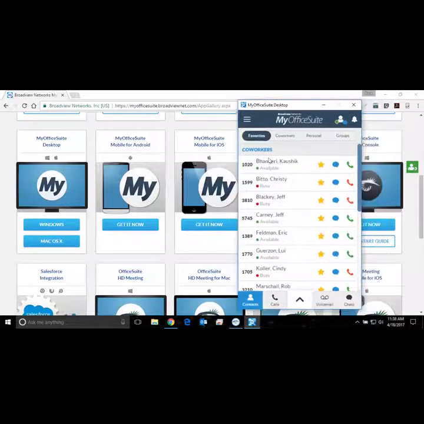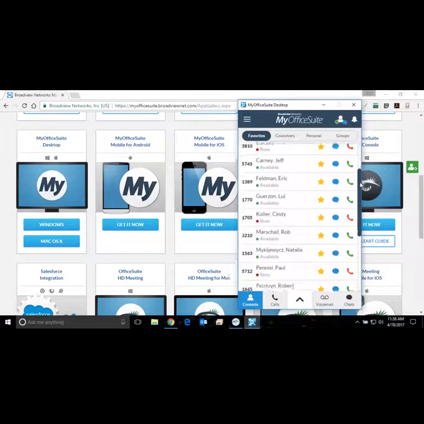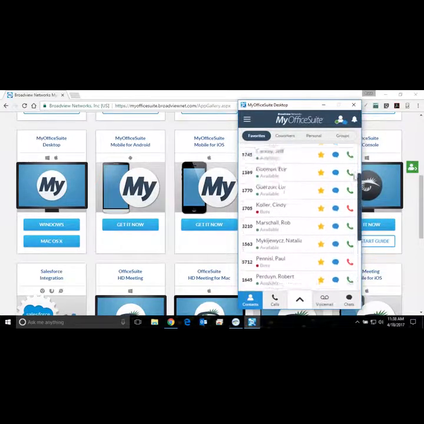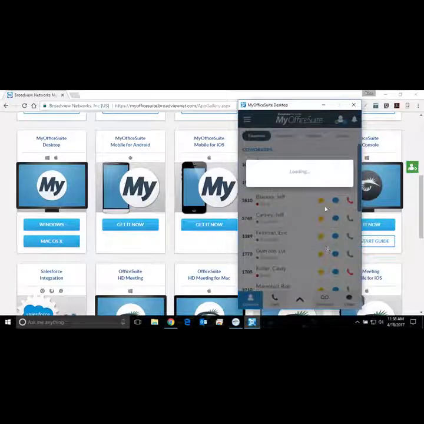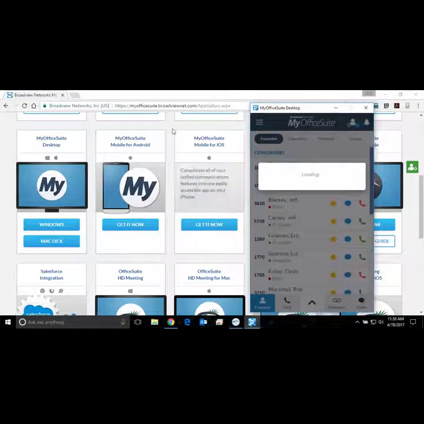What you can see here is I've got favorite coworkers. These are people on my team that I work with on a regular basis. I can look at them and very quickly add a star, have a chat, and even click to call. If I want to click to call somebody, it's going to ask me which phone I would like to ring, and then I can ring that phone immediately. Now Christy's on a call, so I can't call her at the moment.